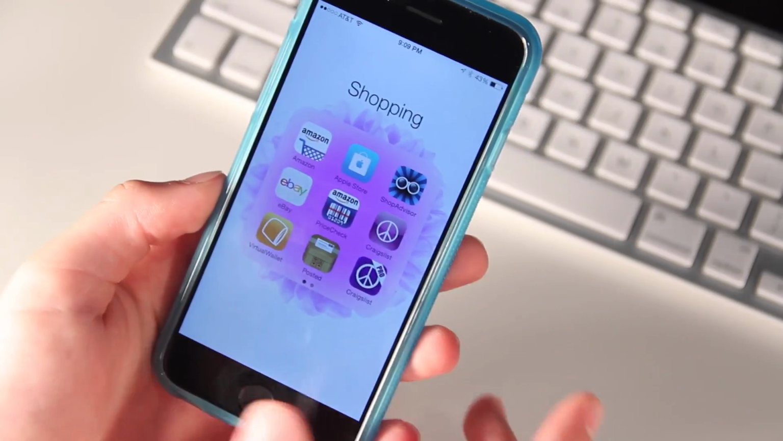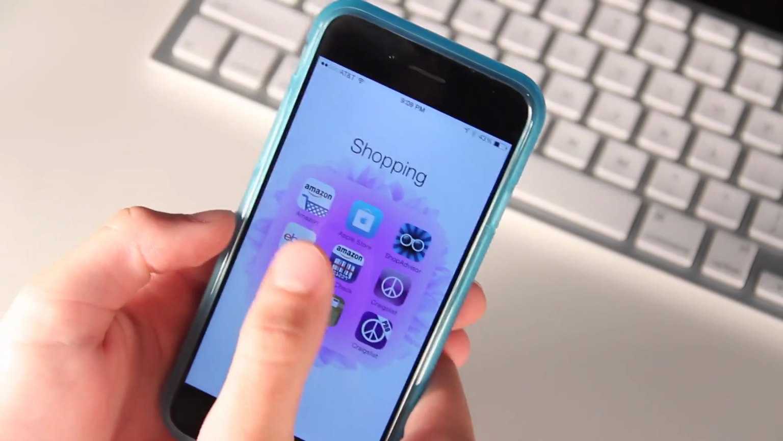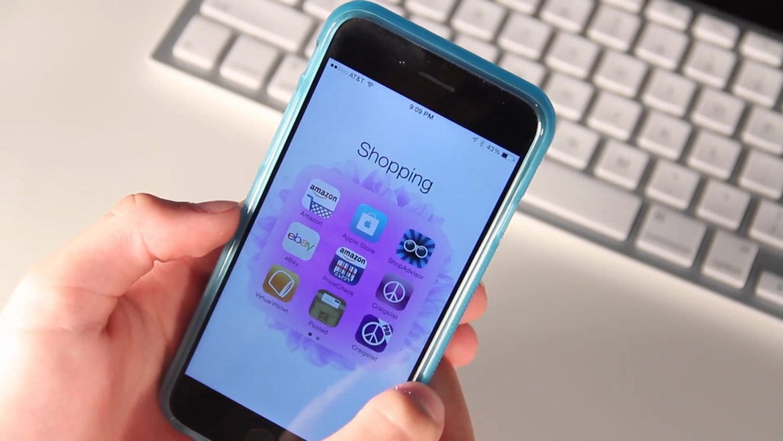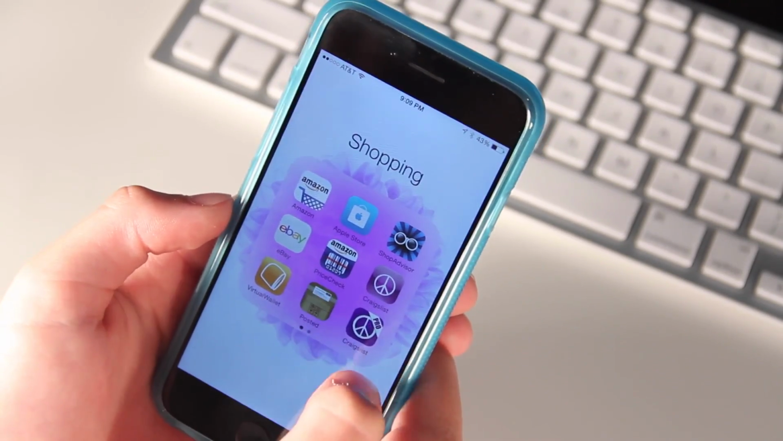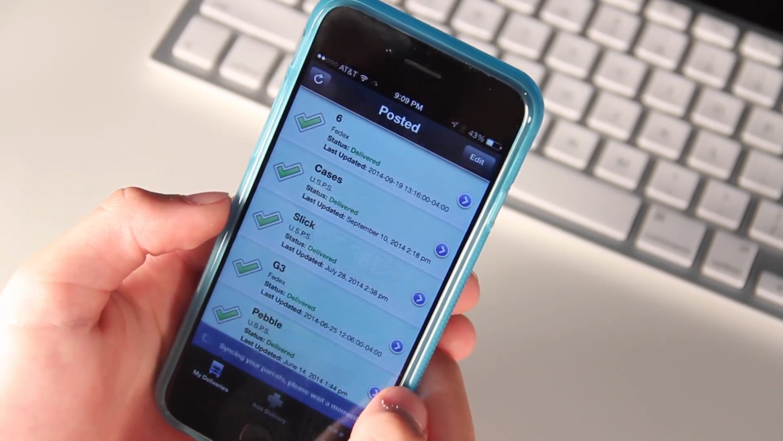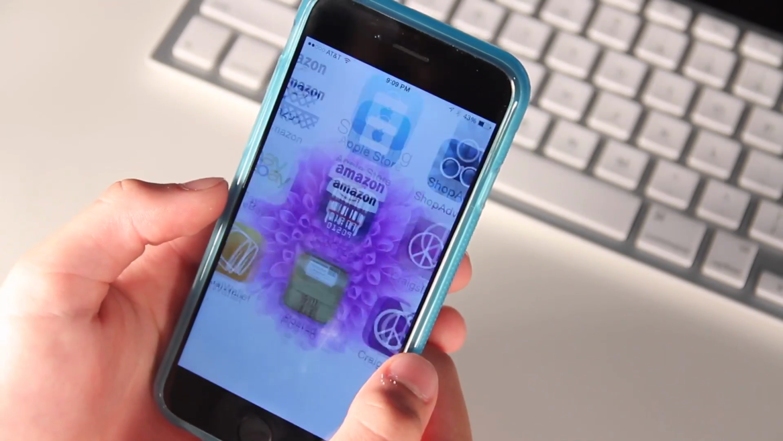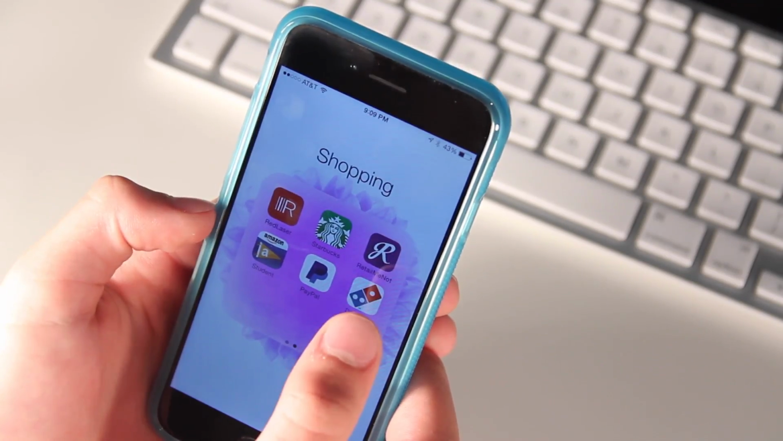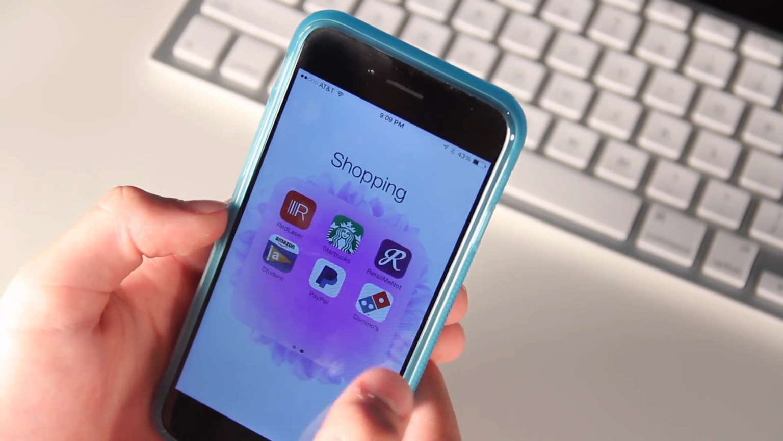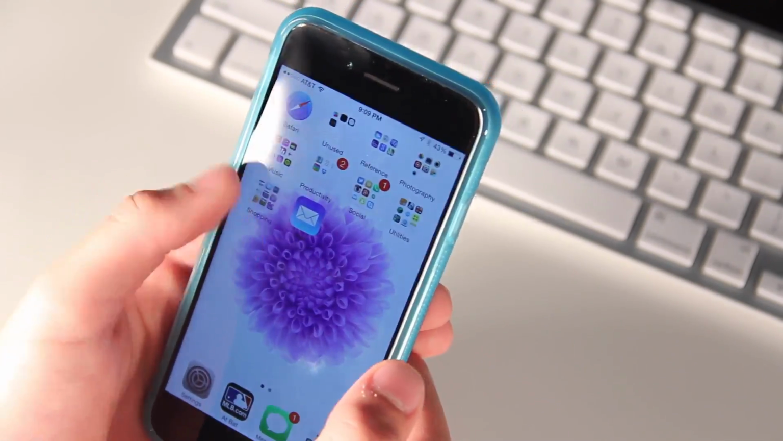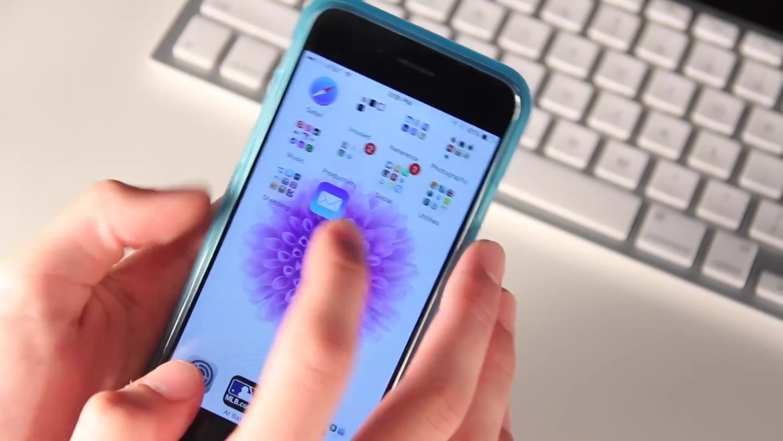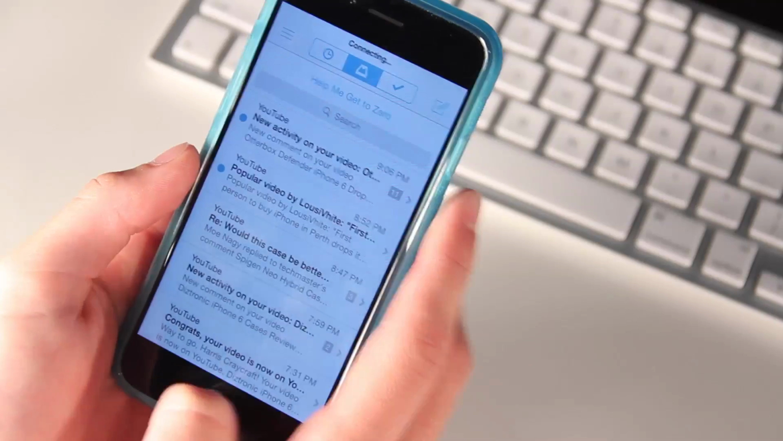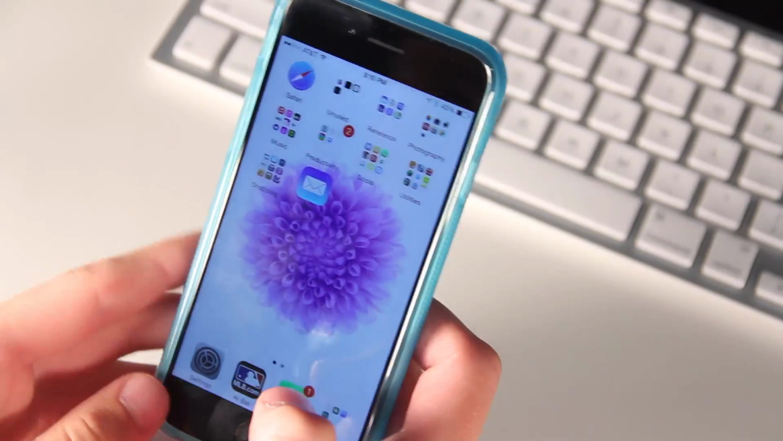Up next is my shopping folder, which I actually do use fairly often. Amazon, Apple Store, Shop Advisor, eBay, Amazon Price Check, Craigslist, Virtual Wallet, Posted, which is a package tracking app which I really like. I have another Craigslist for some reason, Red Laser, Starbucks, Retail Me Not, great place to find coupons, Amazon Student, PayPal, and Domino's, followed by the Mail app. Although I do use Mailbox, it's faster and I like it better, but I'll occasionally use the Mail app.